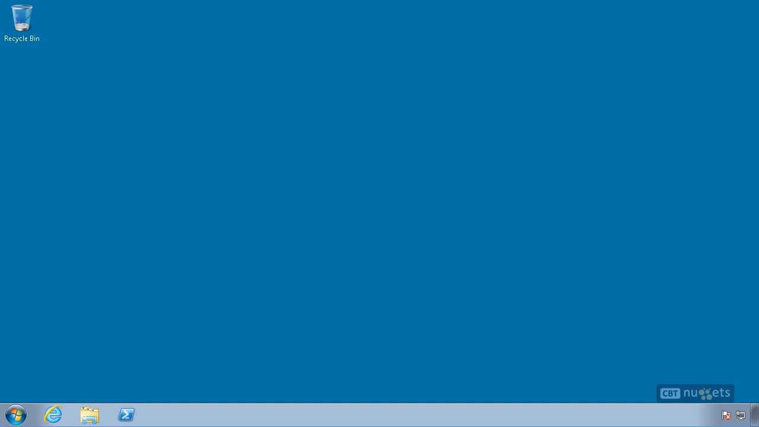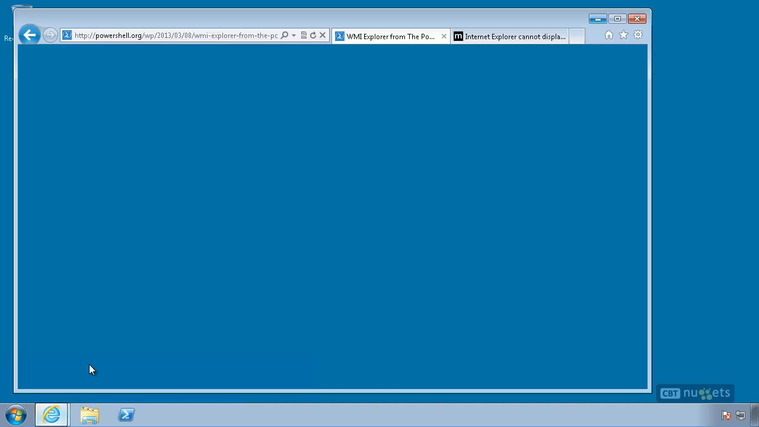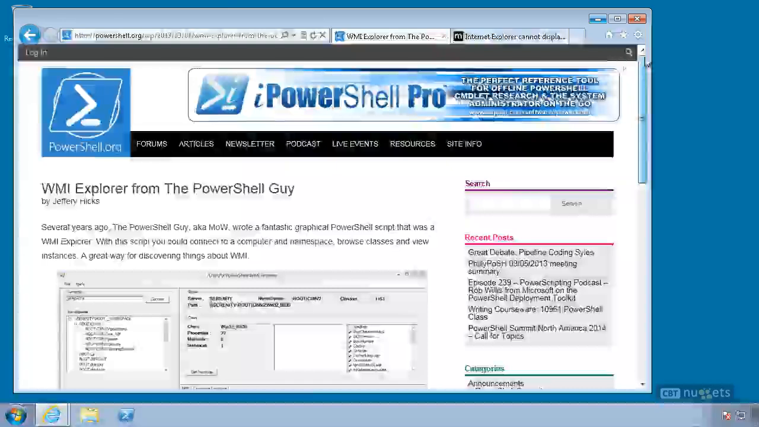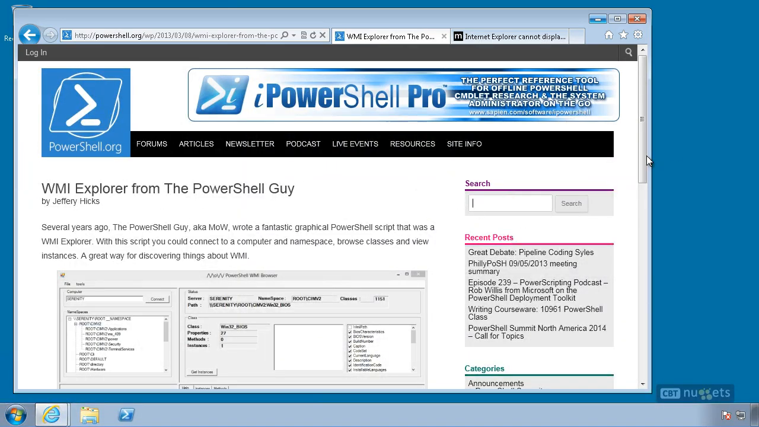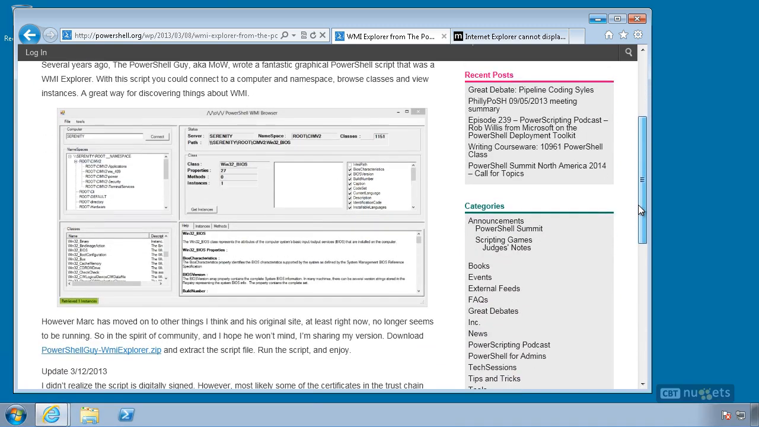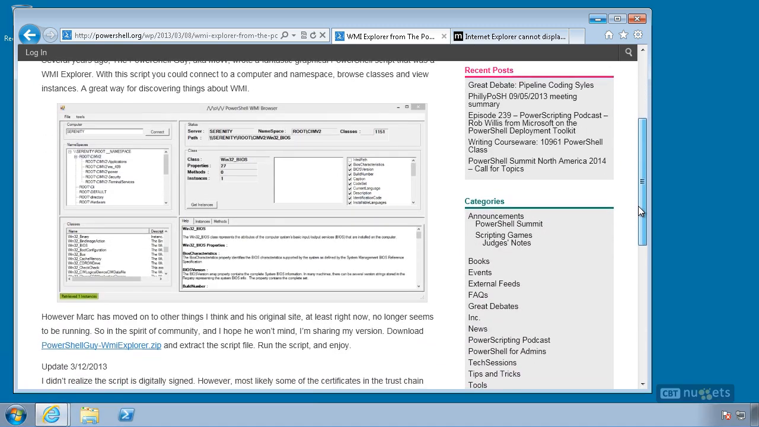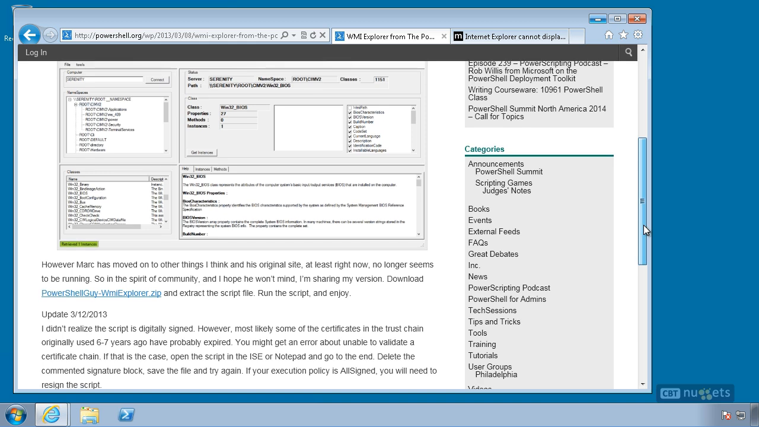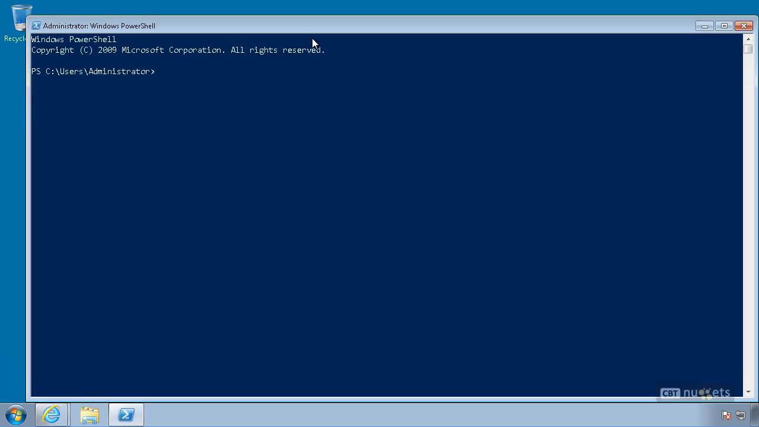There is an even easier and frankly better way to explore WMI. If you hop onto PowerShell.org and in the little search bar type WMI Explorer, you'll find a nice article about a little free tool that was written by Mark von Oskro, who is a PowerShell MVP, also known as the PowerShell guy. And this is actually a script written in PowerShell that lets you explore WMI. So you can download this thing. I have actually got it on my computer already.